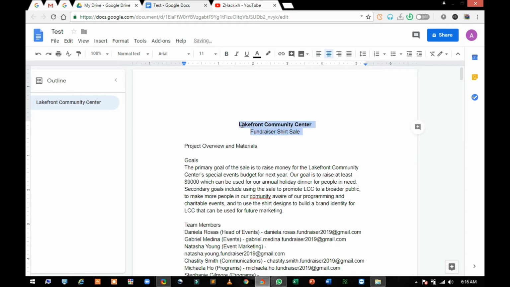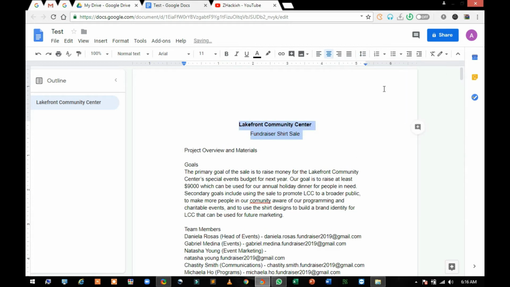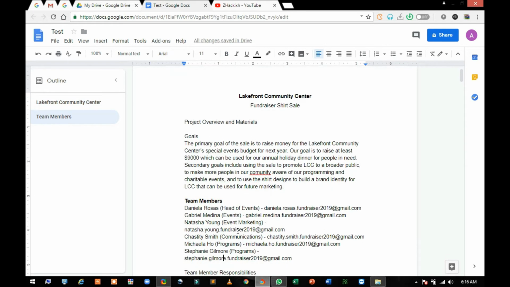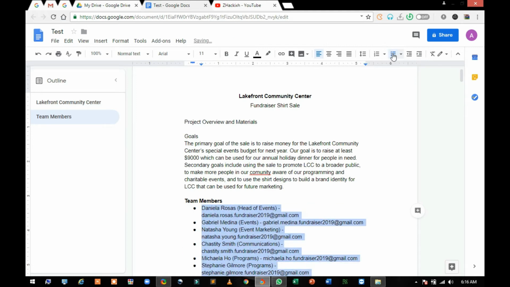Between these two you can change the space. You can increase it or decrease it. You can highlight the team members. You can make it professional by bulleting these members.